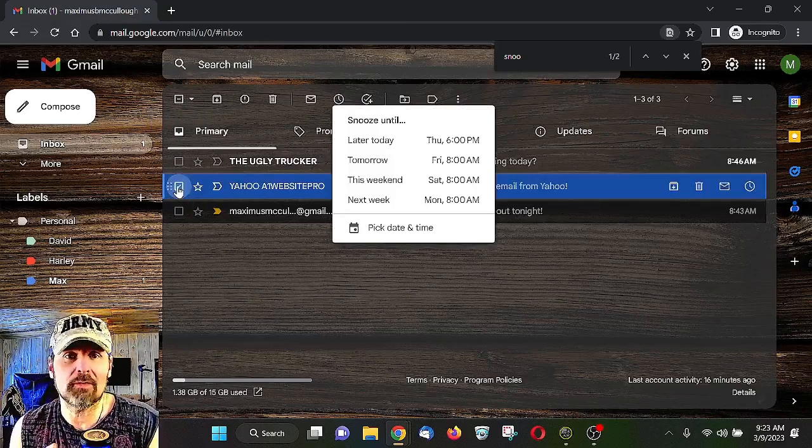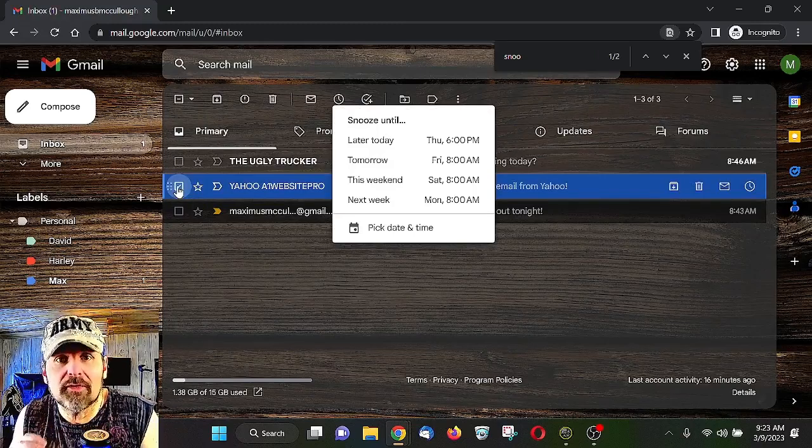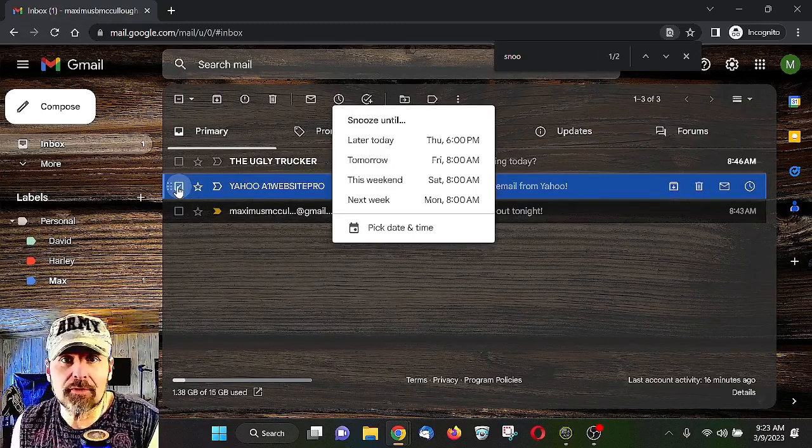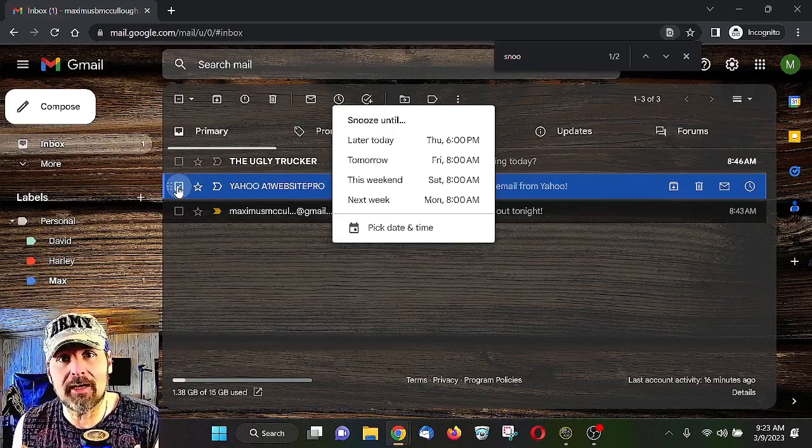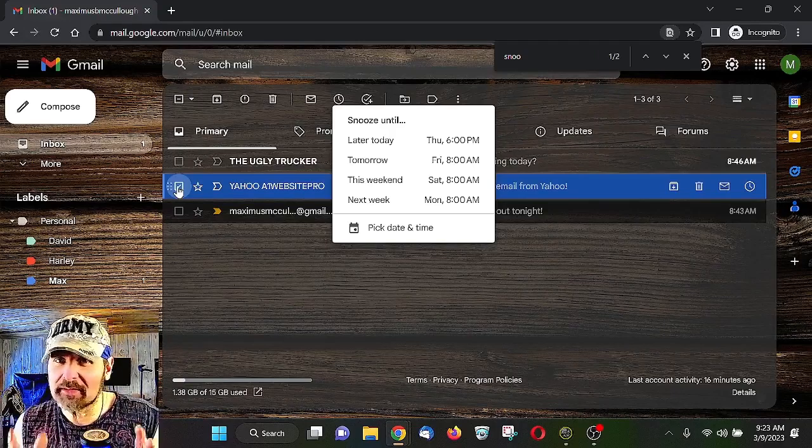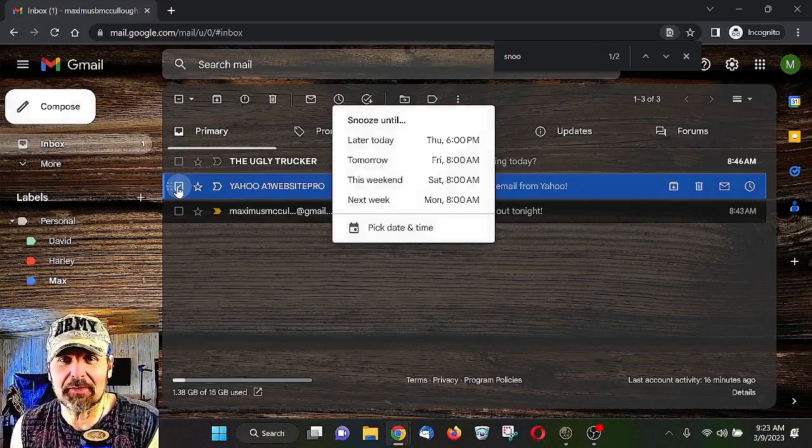So that's a great way to be efficient with your time, deal with it at a later time, especially if it's something that you don't want to deal with right now, or it isn't pertinent to deal with it right now. Anyway, that's the snooze feature and how to use it.